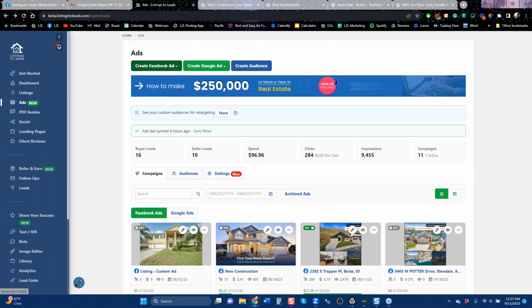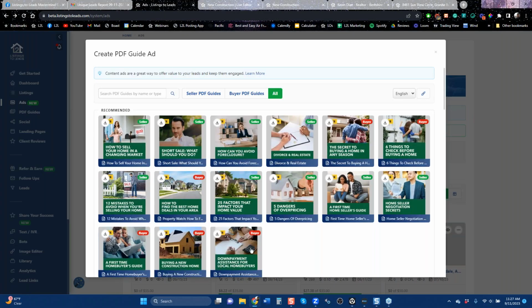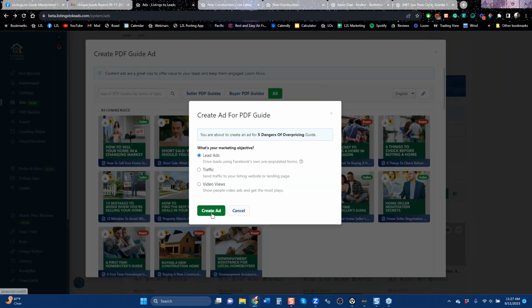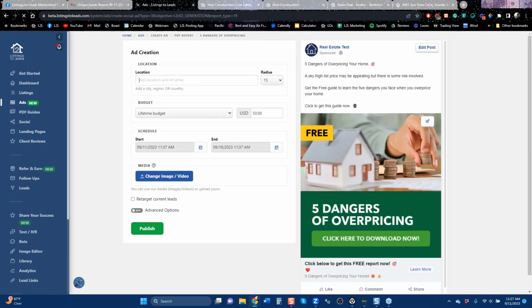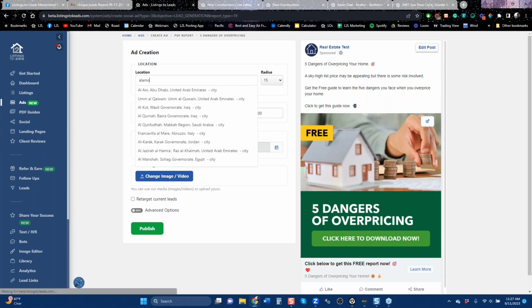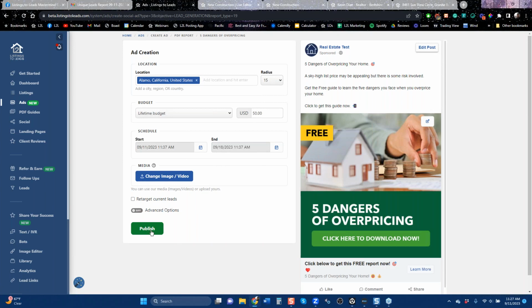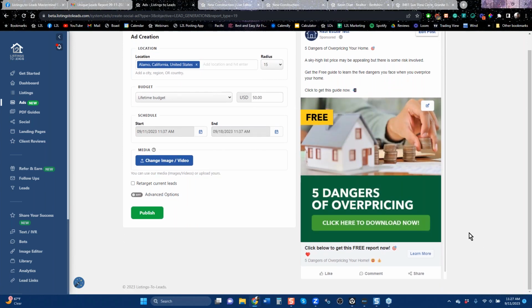Now, we talked about PDF guides earlier. You can run PDF guide ads from right here, and it's pretty simple. Here's one, 5 dangers of overpricing. Click it here, create ad. And here it is more complicated. You've got to type in the name of the town that you want it to show. And then you click publish. You can see it's already pre-written, download. So they're going to click on it to download it. They have to give you their name, email, and phone number. It's already populated from their profile, so it's a very easy way to do this.